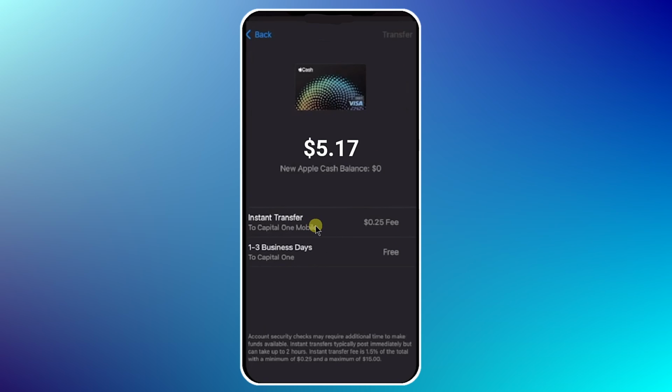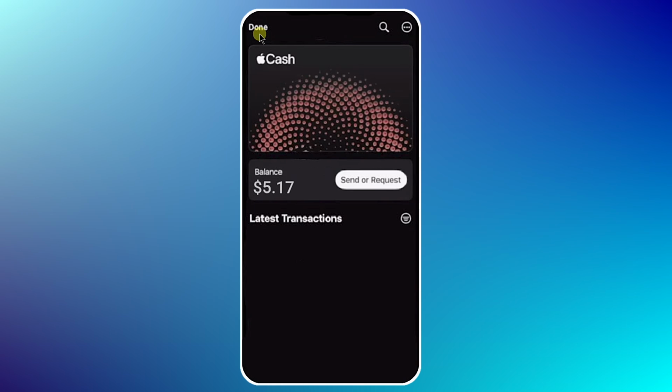Now it will ask you for the fees and all of that stuff, but you can see I have this bank linked on my Apple Pay. I want my money to be transferred on Cash App. So in order to do that, we need to firstly link the bank which is associated to Cash App, and then we'll be able to transfer the money to the Cash App bank. So for that, we need to go back from here.